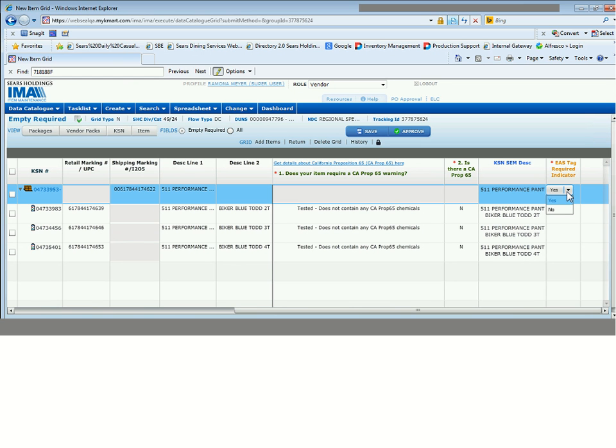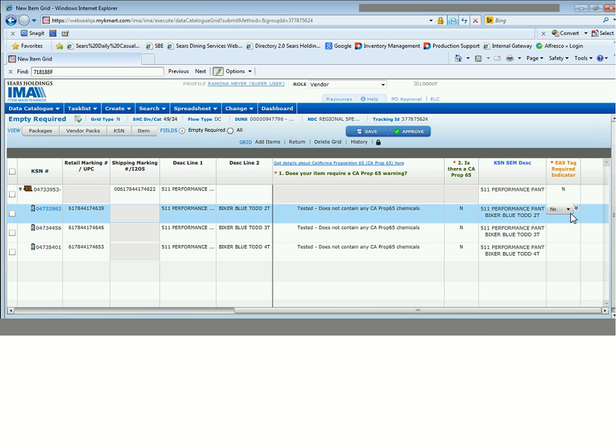And then the final field, if you remember, I said the EAS tag field. It's on the vendor pack tab, and it's also on the item tab. So that's why you're seeing it twice here. But they just need to coordinate together and match. So we're going to say no again.